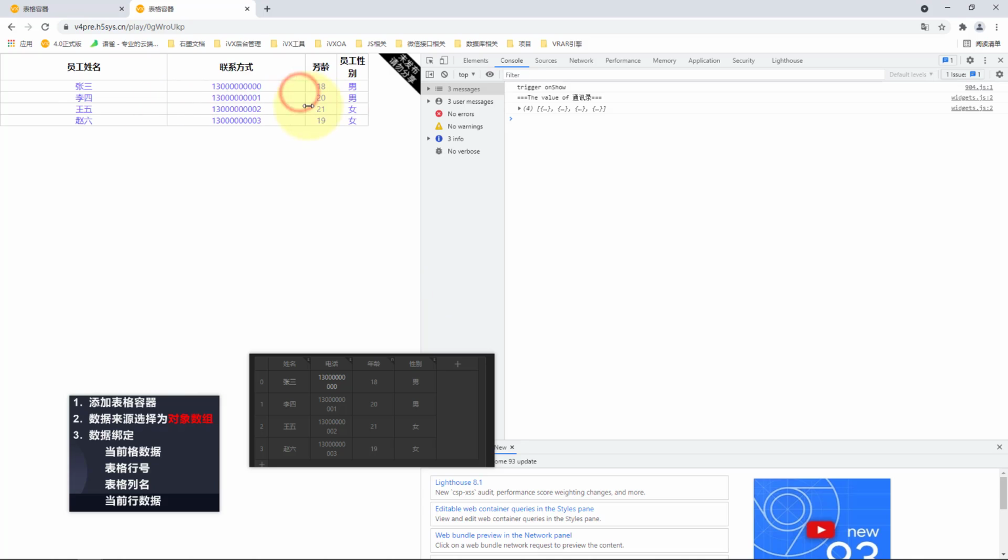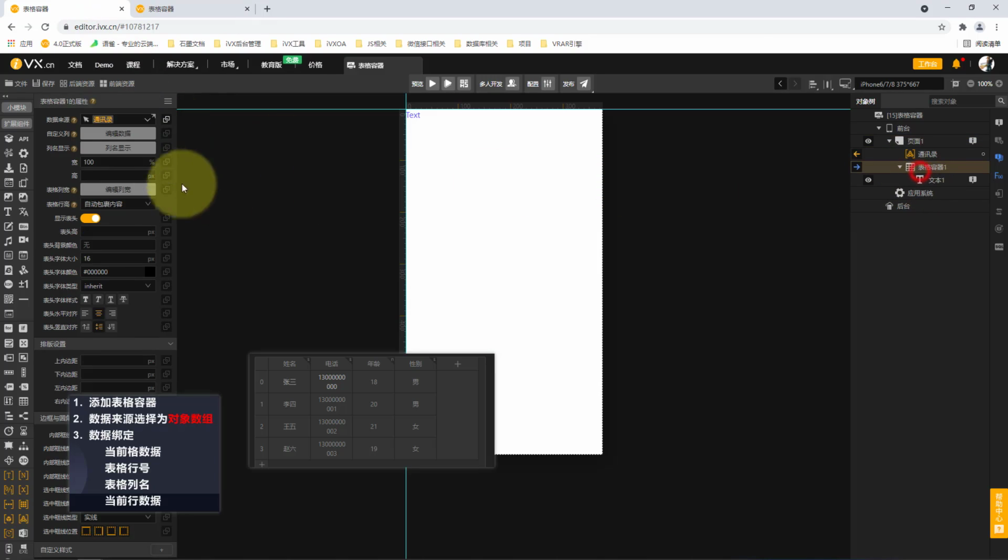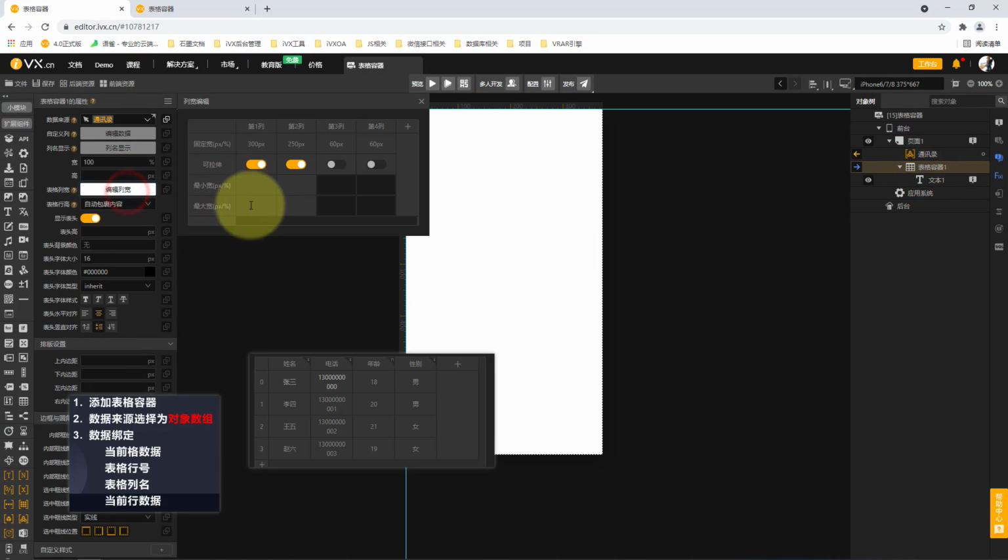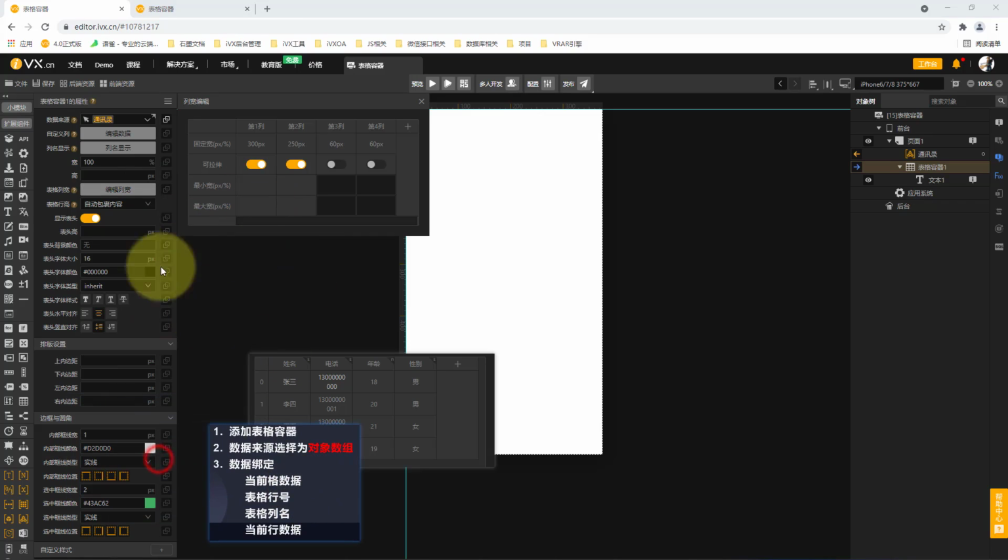Similarly, if you set a maximum width and a minimum width for it, it can be stretched within this range. If it is smaller than the minimum width, it will not let you stretch. So this is a series of attributes commonly used in our table container. The following properties are relatively simple, so we will not demonstrate them for you.